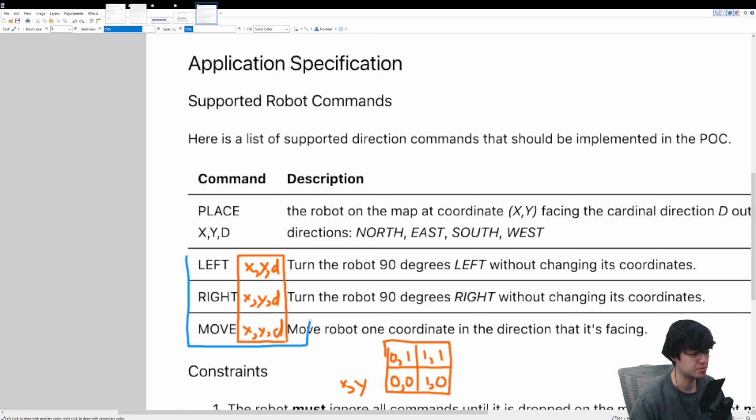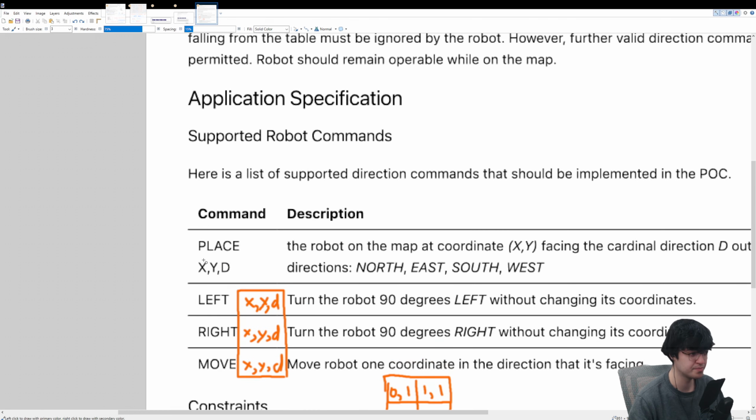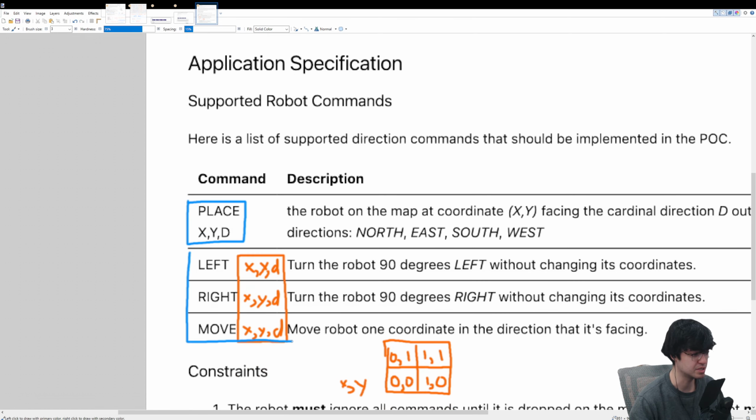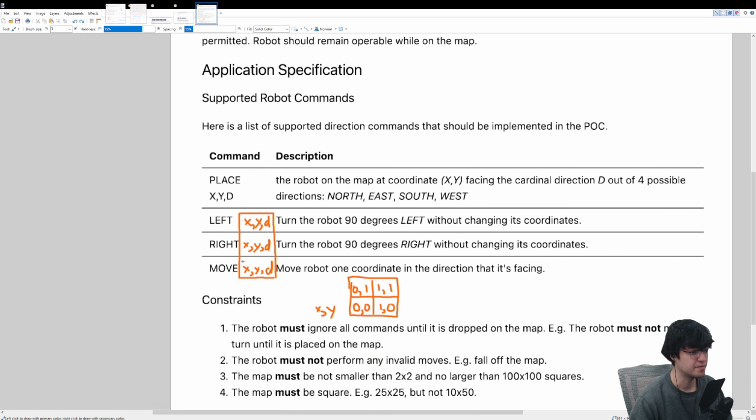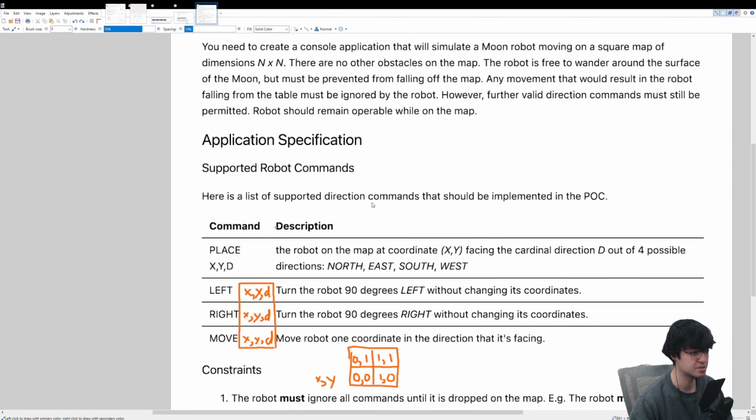Because these 3 commands all sort of have the same structure of command and then implicitly they use the current state of the robot, we can sort of categorize them together in terms of how we need to process them. And place, we don't strictly need to, but we can process it separately to make our lives easier. So let's start off by figuring out how we want to process place.